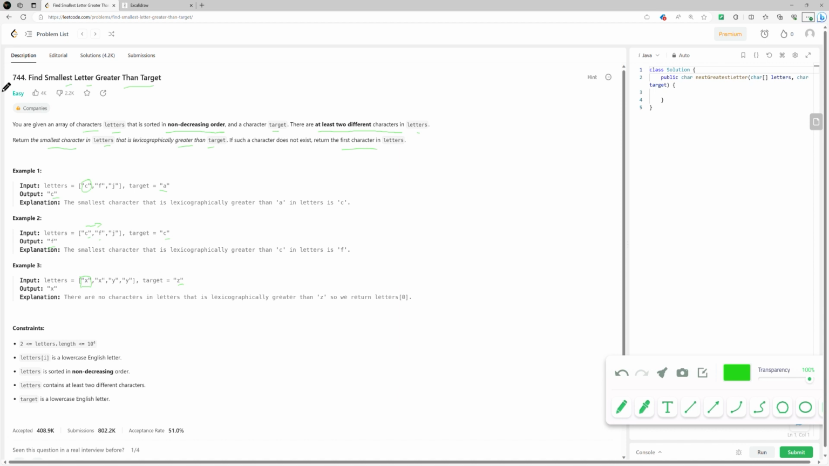The constraints are the following. The letters input array size is ranging from 2 to 10 to the 4th. All letters inside the letters input array are lowercase English letters. They are sorted, as we said, in a non-decreasing order, and the letters contain at least two different characters. And one important note, the target is also a lowercase English letter.